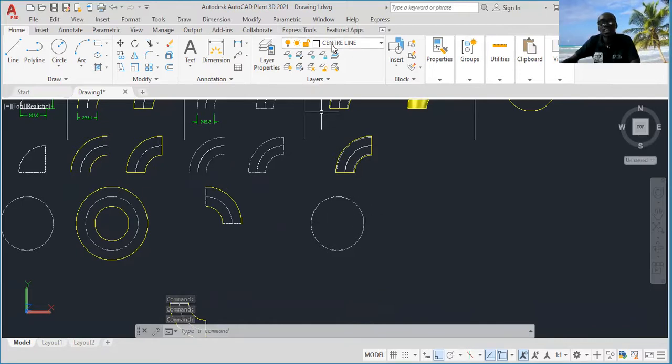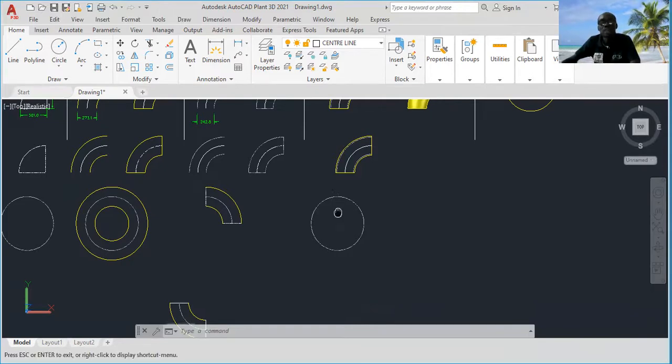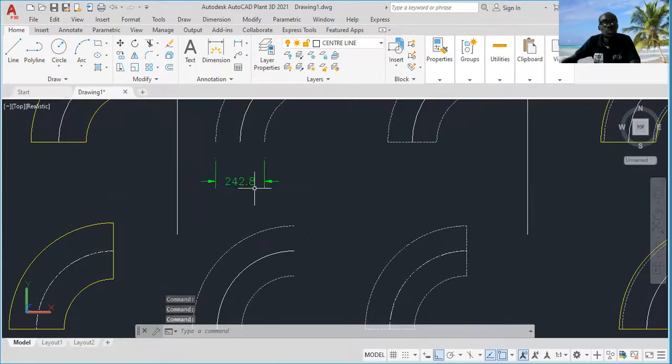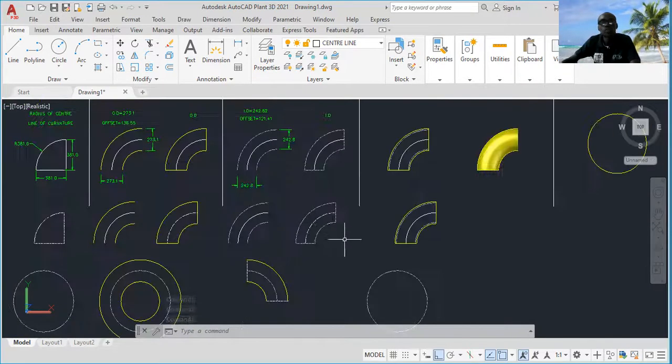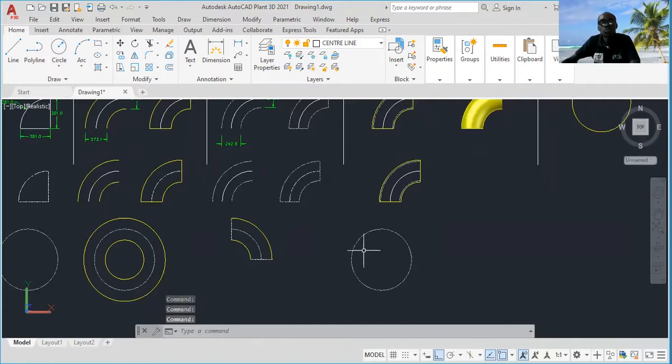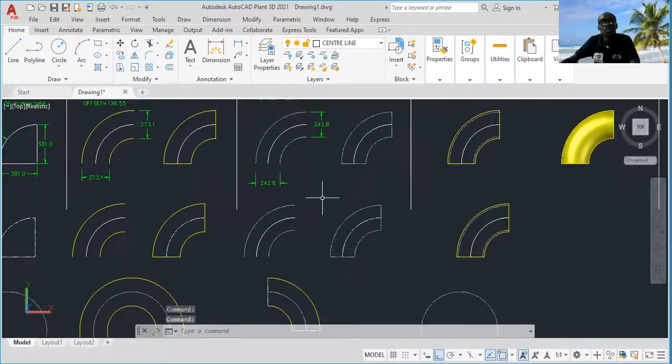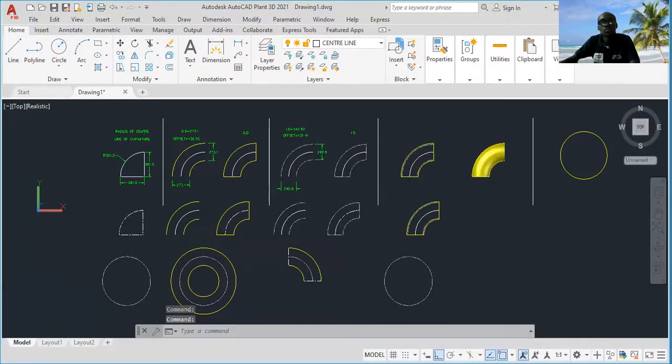my layer is on center line layer. So we're going to offset by the internal diameter of the elbow. Half of the internal diameter, we're going to offset inside and outside. The internal diameter is 242.8. So half is going to be 121.4. So we're going to offset this 121.41. Okay, we're going to offset 121.41.